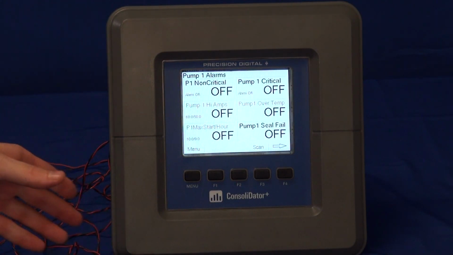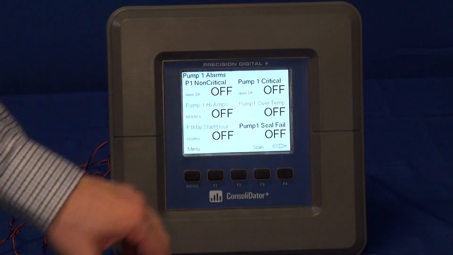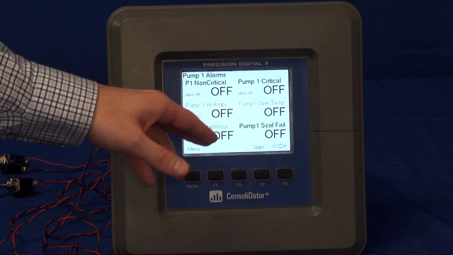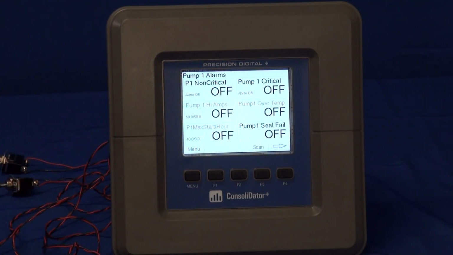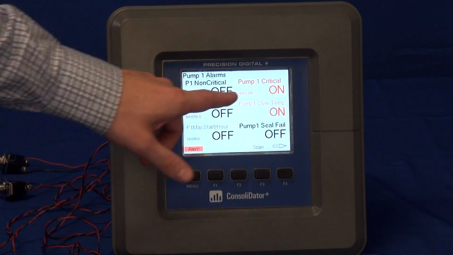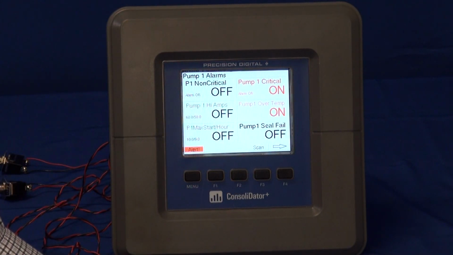So we will now simulate a critical alarm. We'll see that come in as a digital input, and once that status occurs, then we will be unable to start pump number 1. So we get a digital input. This is an over temperature alarm, so we're simulating a high temperature condition on that pump. We see that status alert on the screen as well as an alert down at the bottom. And so now that this alarm is on, pump number 1 will not turn on. So we'll navigate to the main pump control screen and see that in action.